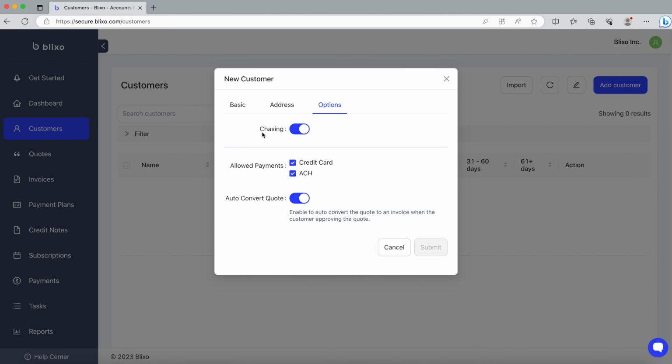Let's get started. The Chasing field is a handy tool that lets you keep track of your customers' bills. If a bill is due or late, you can use the Chasing feature to track it down. The best part? It's super easy to use. Just flip the toggle switch to enable or disable chasing. And if you want to learn more about how it works, there's even a separate video that goes into detail. Don't forget to watch it.